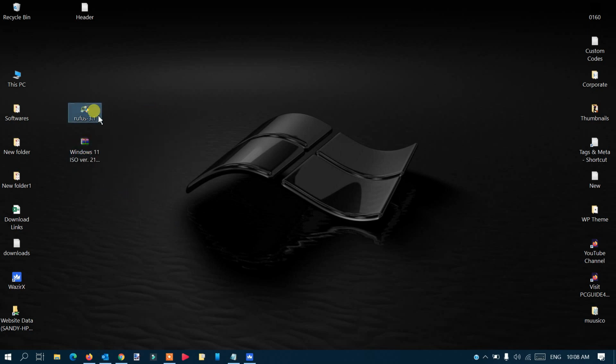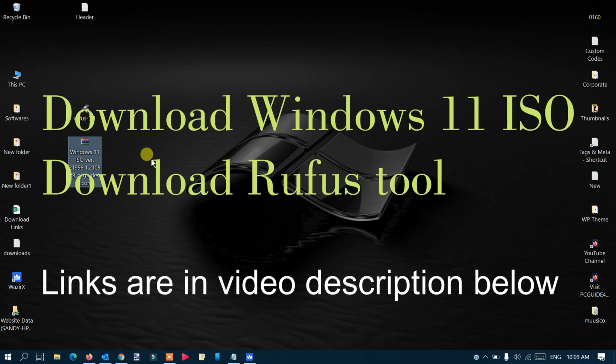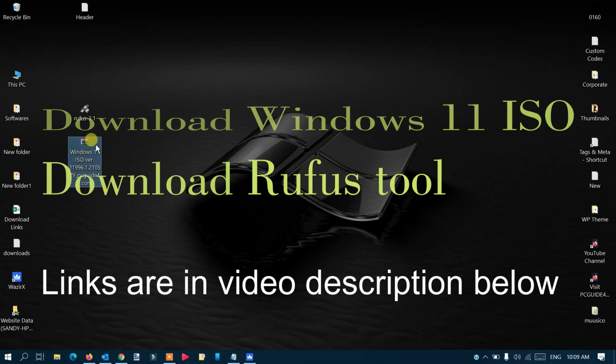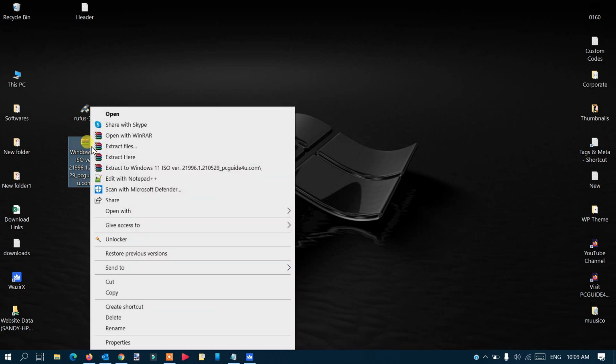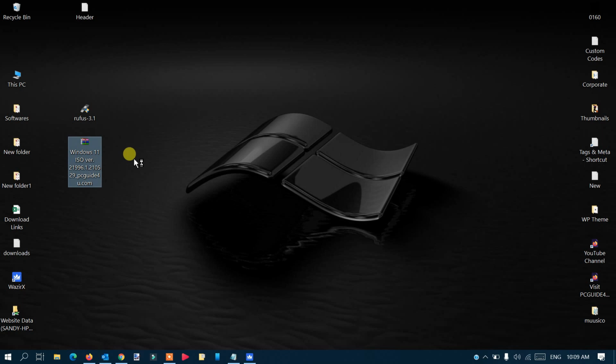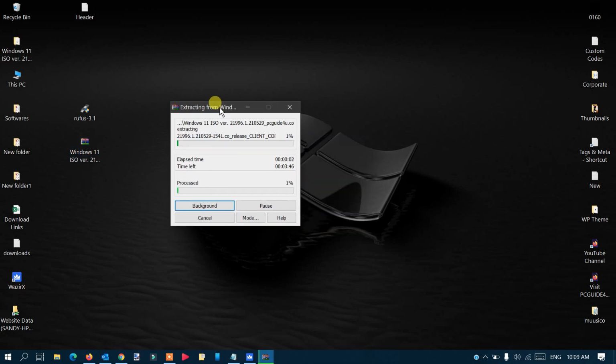For Rufus and the Windows 11 ISO image, if you don't have them as of now, you can go to the link in the description below and download them from there. Once you have downloaded the ISO image, just extract it. I'm going to right click on it and extract it here on the desktop. It will take a few moments.